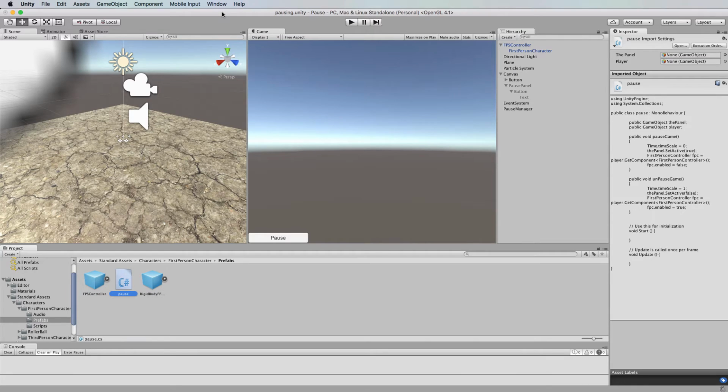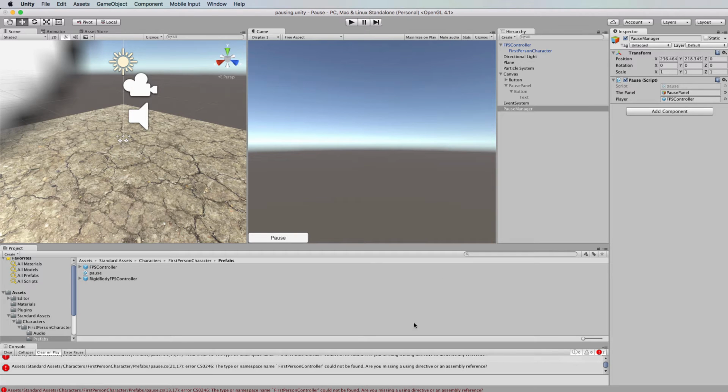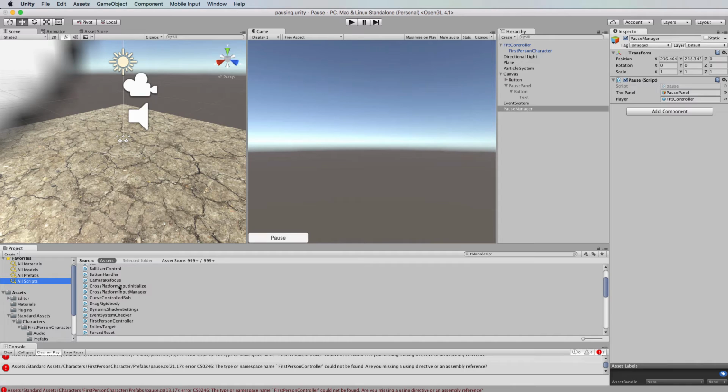Go back into Unity. Now you'll notice there's an error that we're getting here. It says the type or namespace name first person controller could not be found. If we have a look in the project under scripts and look down through our list of scripts, you'll find that there is in fact first person controller. It's just that the script that we've written can't find it, and it's giving us this namespace error. So let's just have a look inside the first person controller code.